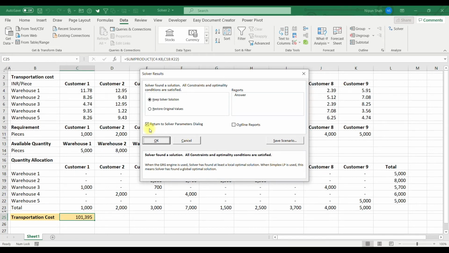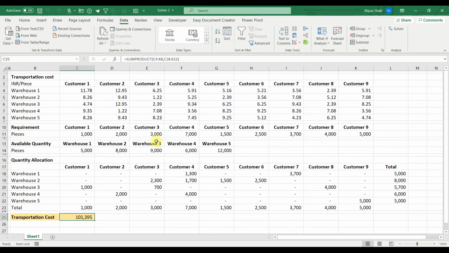To keep the solution, make sure that this option is unchecked. Now hit OK. Here Solver is telling me how much quantity I should deliver from which warehouse to which customer so that my total transportation cost comes to be minimum. Guys, you can solve a lot of real life problems using Solver.